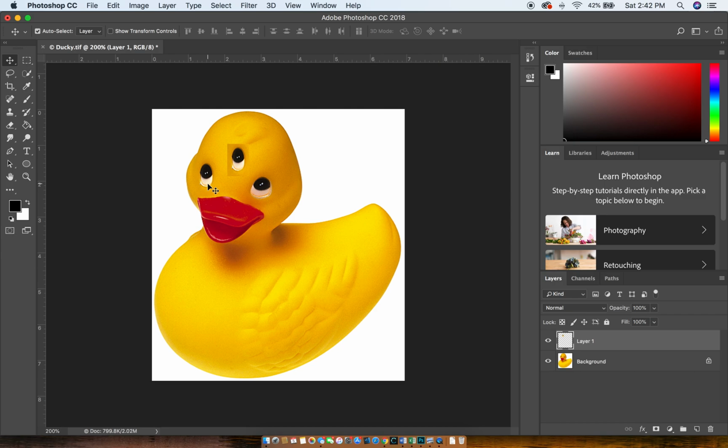I copy and pasted. I now have this third eye, but this is a point in our work where I want you to start thinking critically about whether this was the best option. Okay, obviously this looks really fake. It does not look realistic, and this is not a good use of this tool.